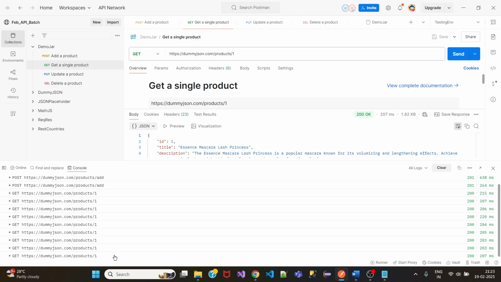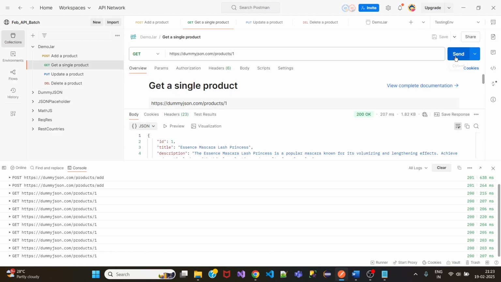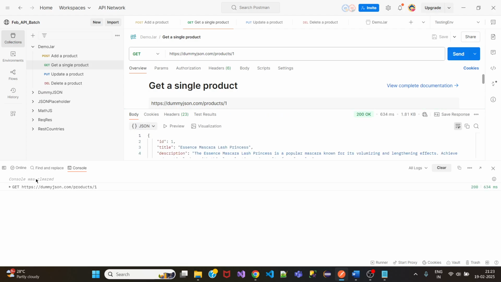So in order to not get confused and to have the latest request which has run on our end, we provide this common code. This is a common code which we provide in order to make the console clear. Now, when I save this and run this request again, see, it has cleared the console first.